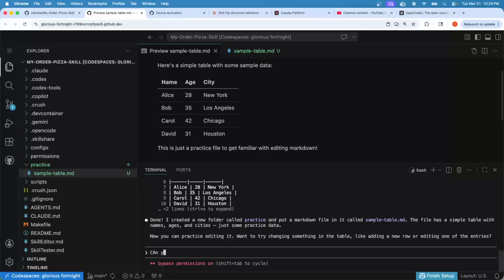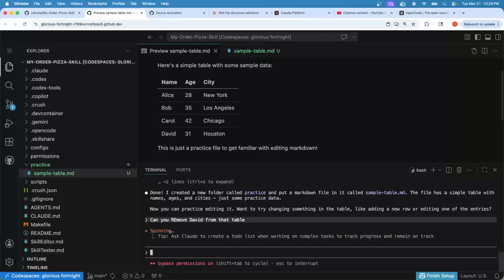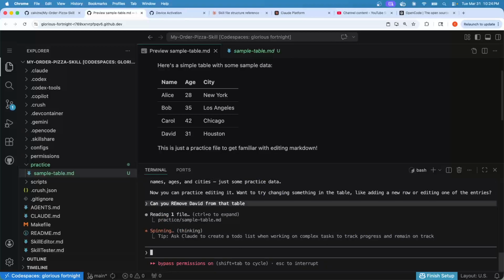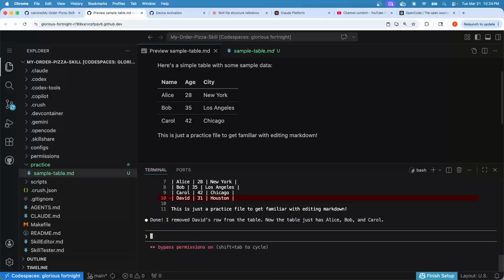So can you remove David from that table? Okay, I'm not too worried about my spelling. And so we can go off and make the edits on its own, just to do it. Or you can kind of make them yourself as well.